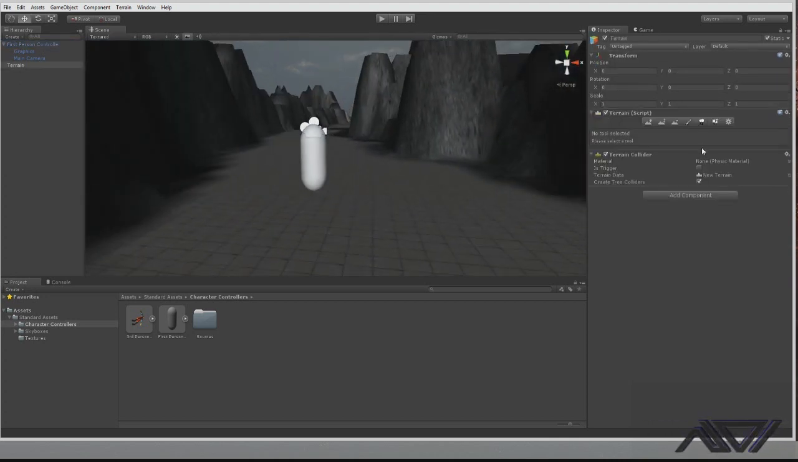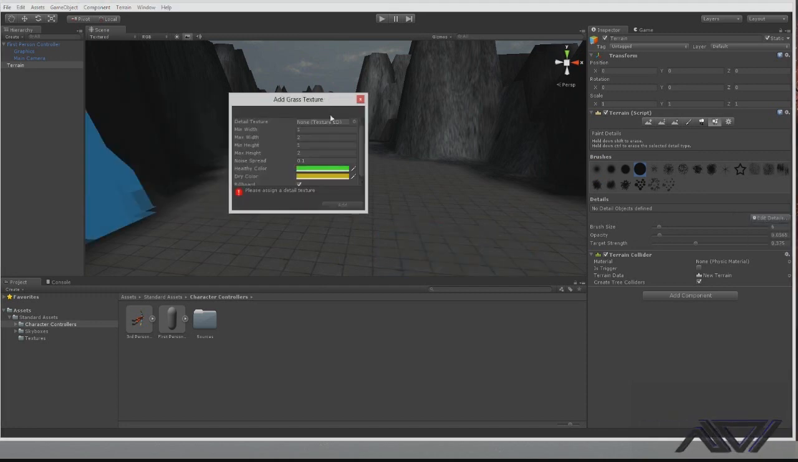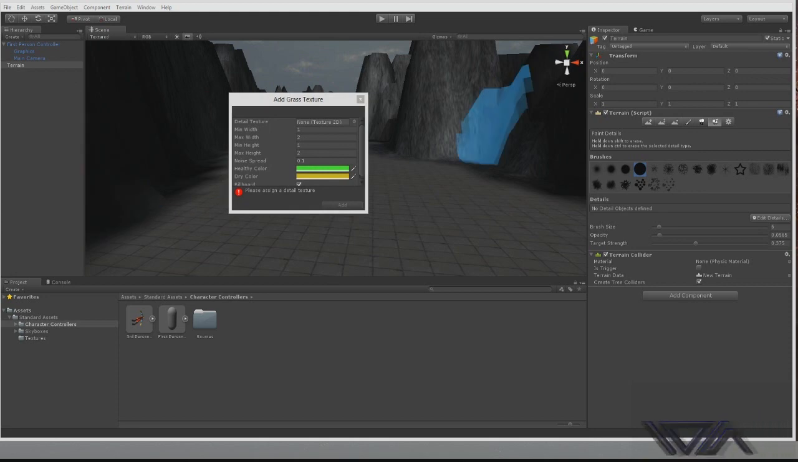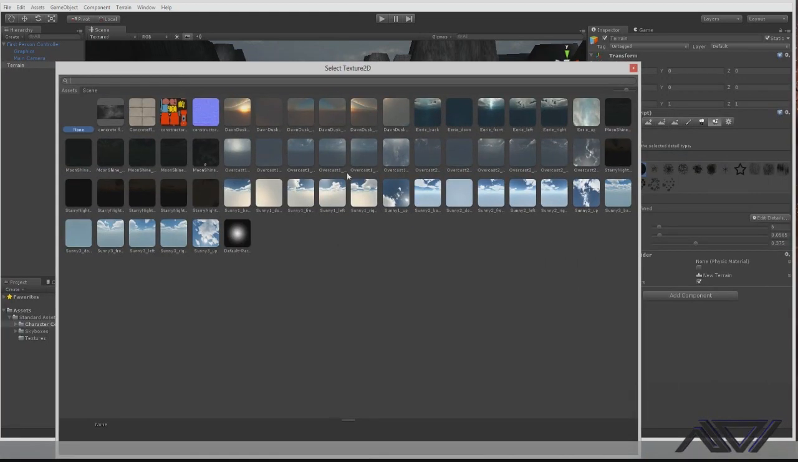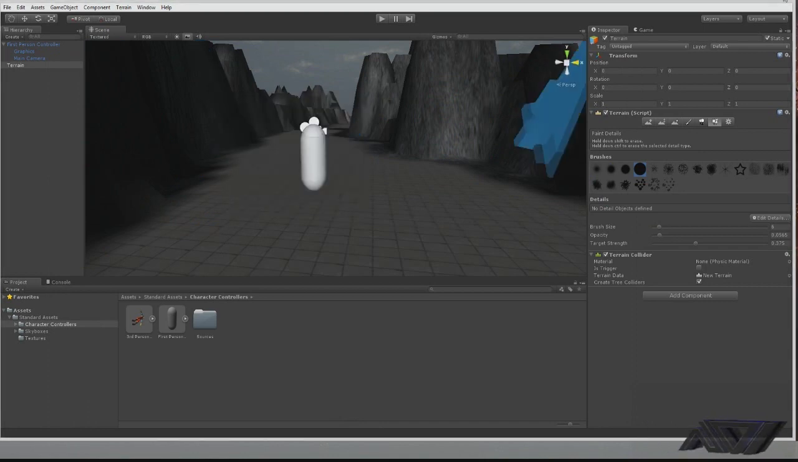So if we're on terrain, we click on the plants, then click on a little round plant. Edit details, add grass texture. Now, as you can see, right now we don't have any. If I click over here, you can see we've just got all these, so you have to import a correct grass texture. We're going to go away and do that.